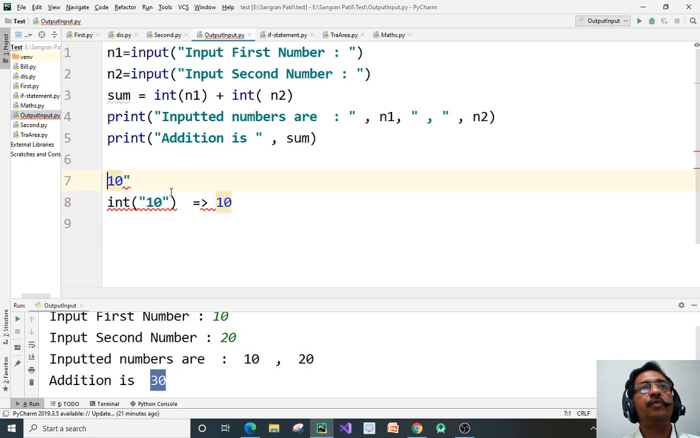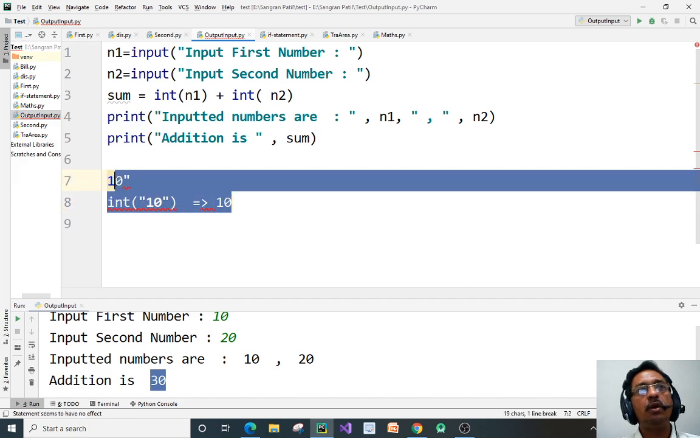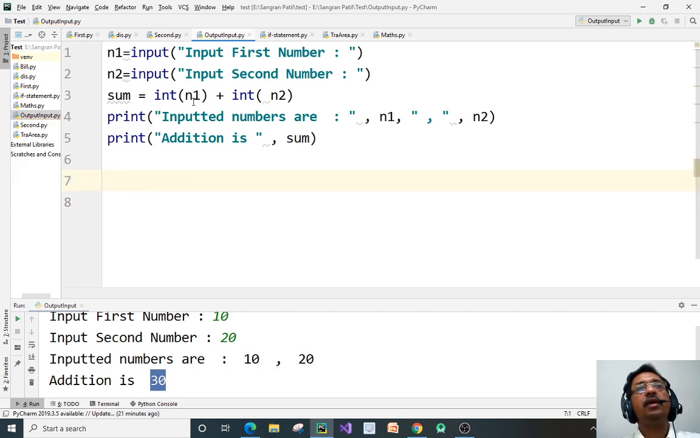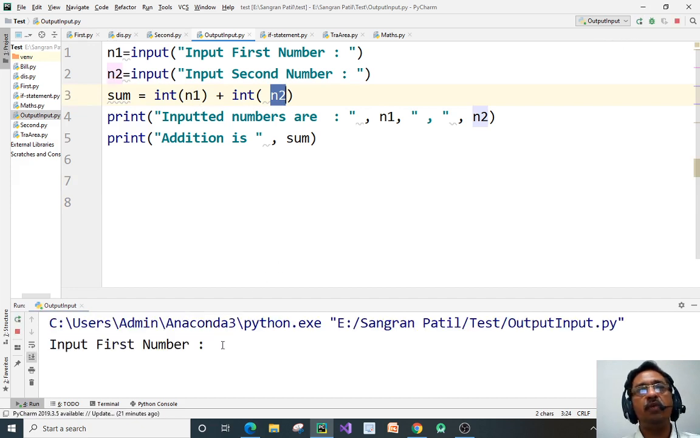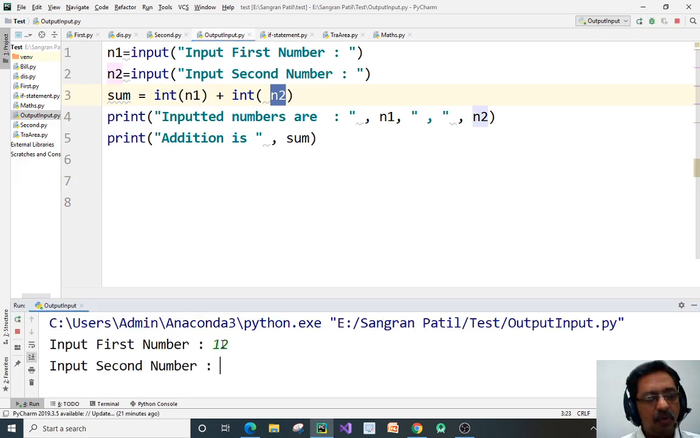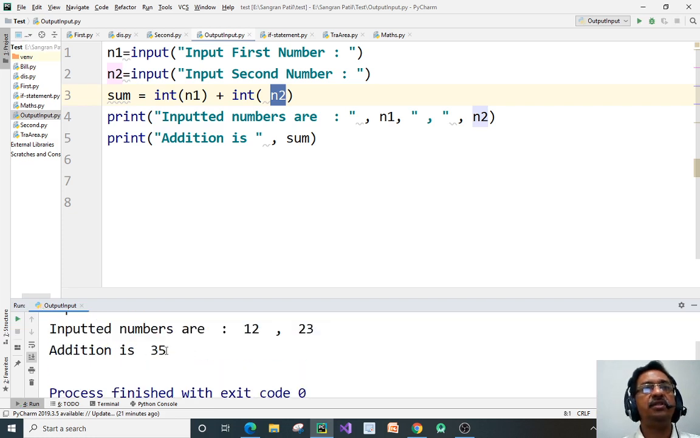So now here it converts this into a numeric value, and it converts this also into a numeric value. Check one more time. It is 12 and 23, so it will now be 35. Addition is 35.